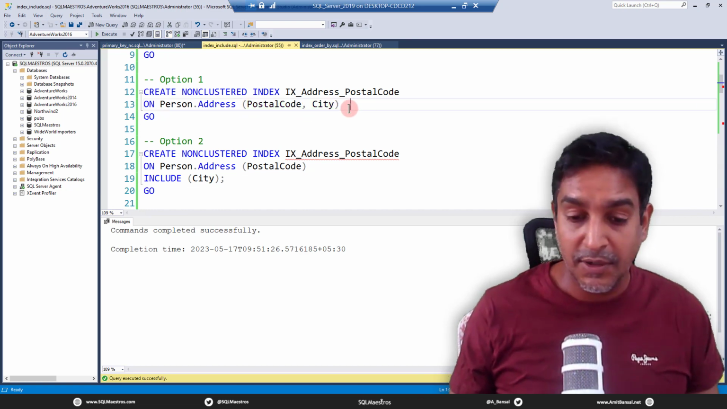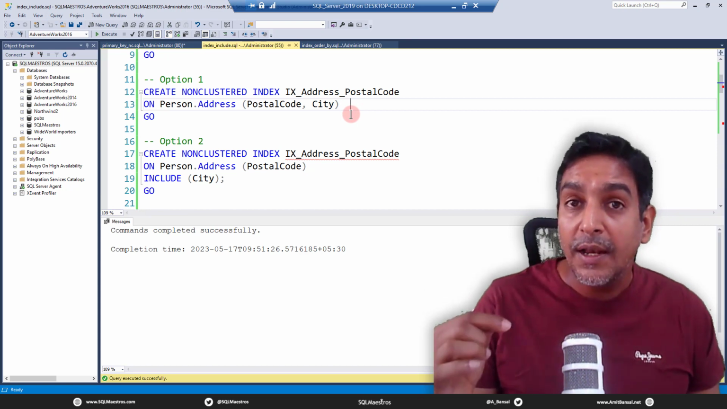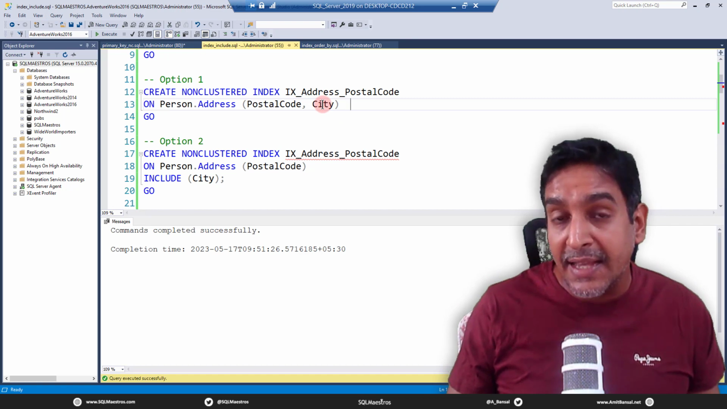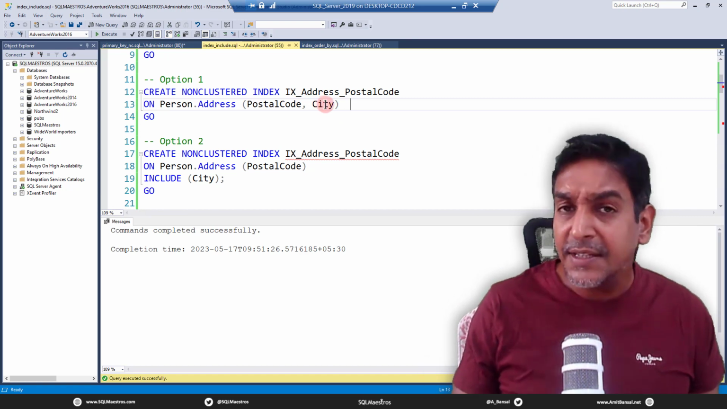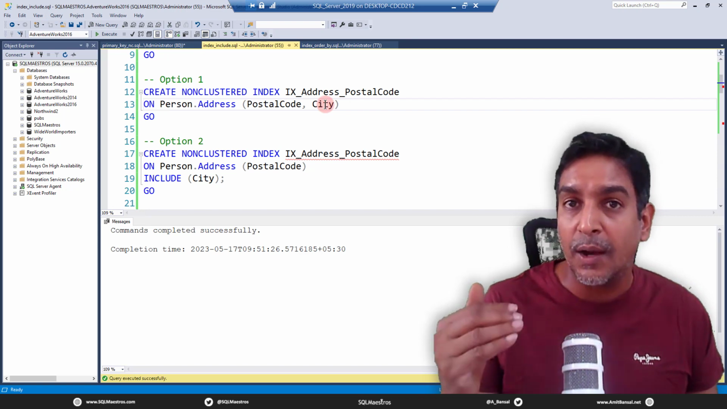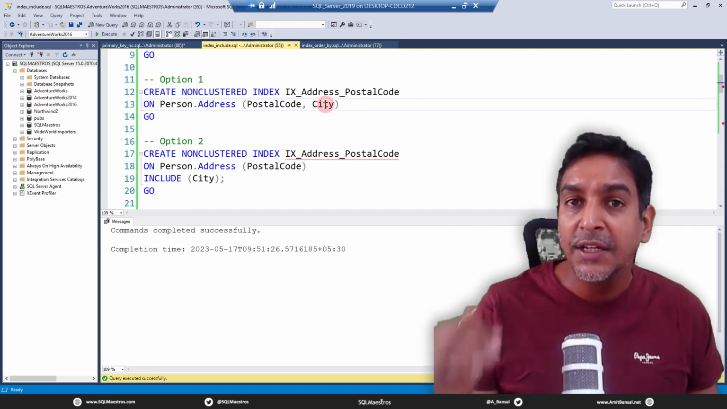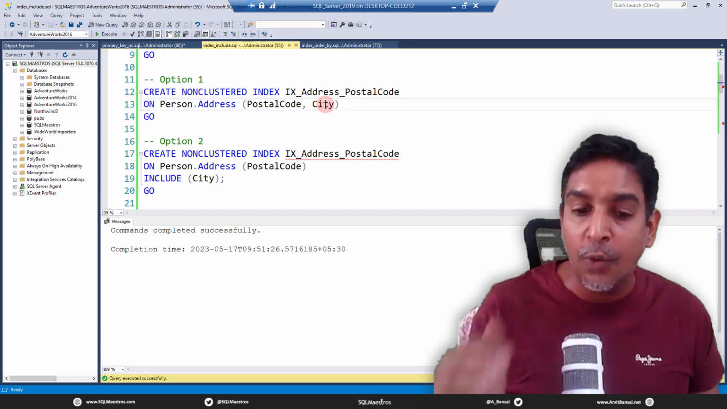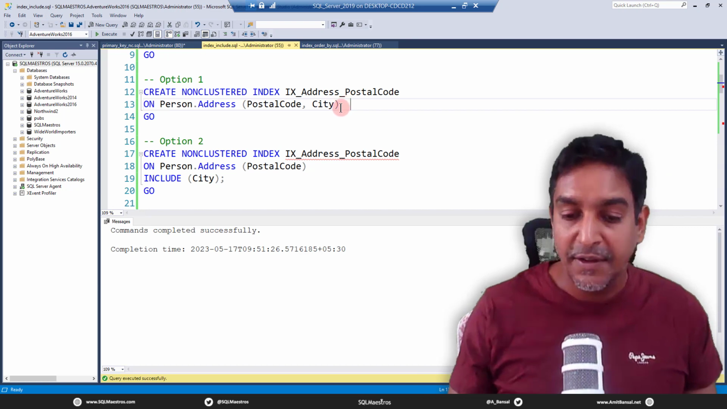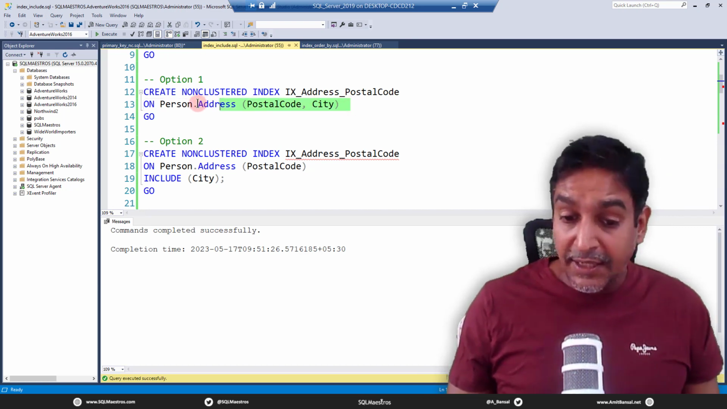So how does that benefit the SQL Server optimizer or the engine? Well, you can seek on both postal code as well as city. That's the idea, the seeking capability, because both these attributes are available at every level of the B-tree structure. The SQL Server engine can actually go and seek on both of them, and traversing of course becomes faster. So that is the case of the first one.